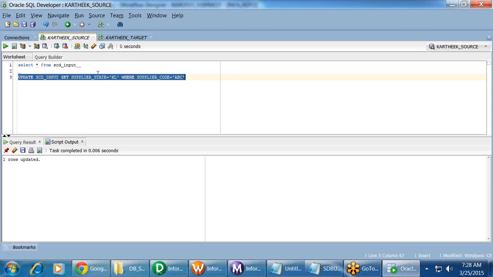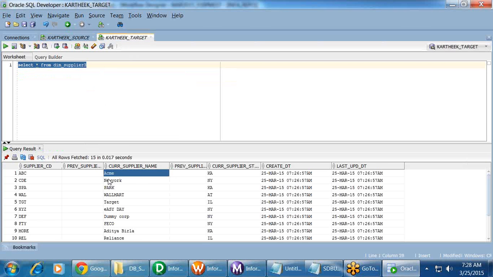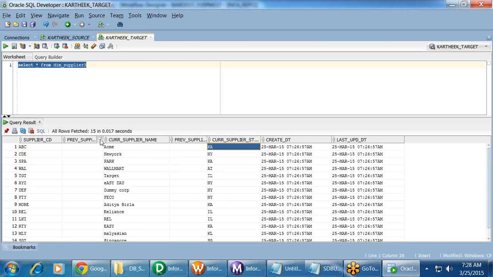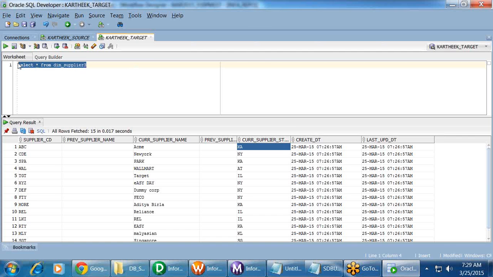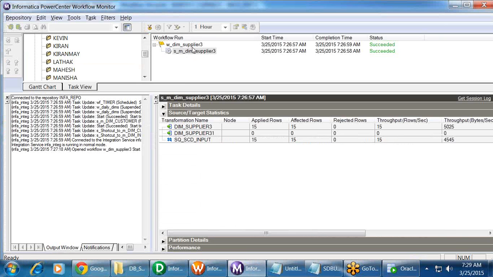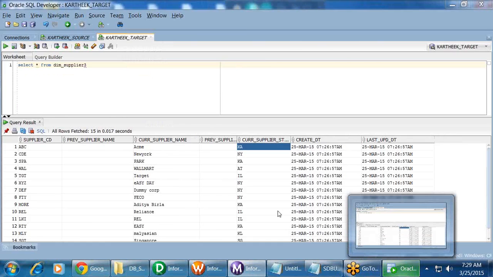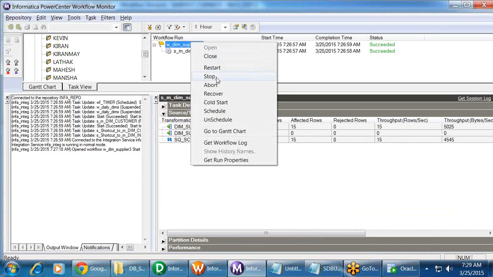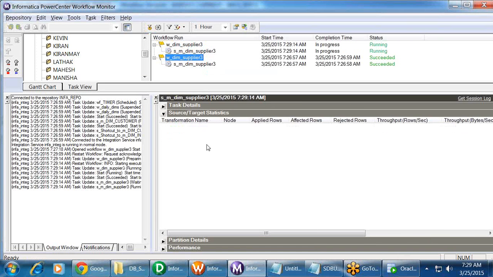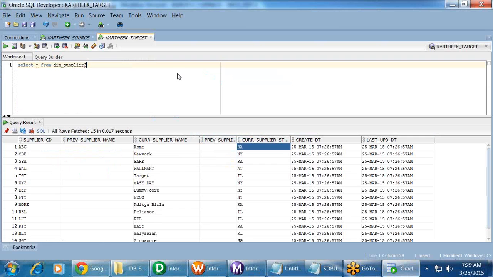Okay. Now what should happen for a ABC supplier? Your current supplier state should go to previous supplier, and let's see now what difference that you find when you do the data. So let me try and run the workflow. So obviously only one record should get updated, right? One record should get updated. So now when you run it, let's see, only one record got updated.